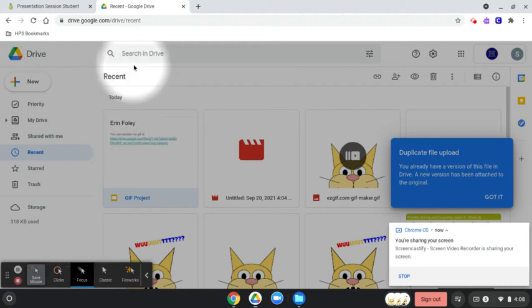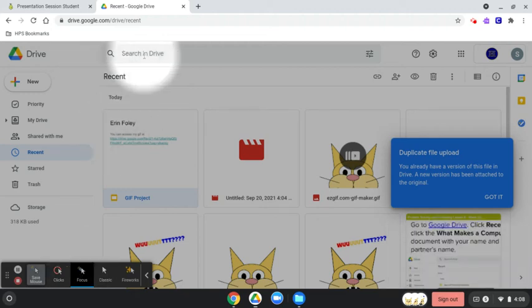This video is for the copyright CC GIF assignment 3. First, you're going to go into Google Drive and click on Recent, and you're going to open up the slideshow that you created during the last lesson.